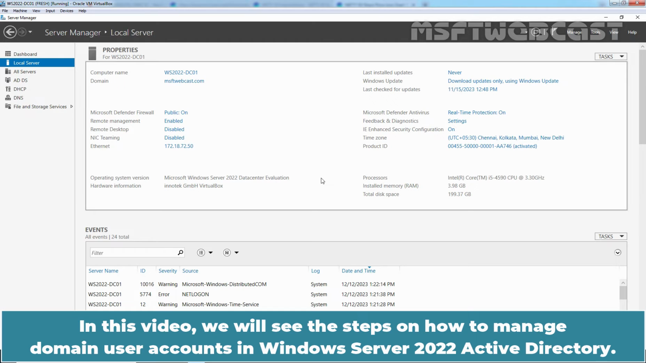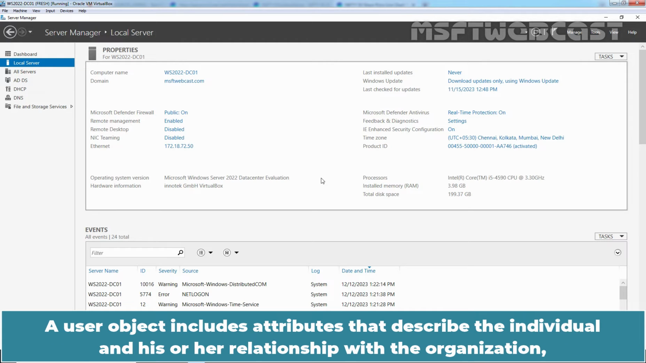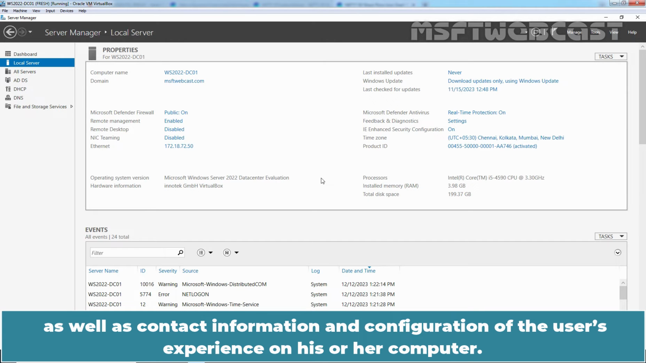In this video, we will see the steps on how to manage domain user accounts in Windows Server 2022 Active Directory. A user object in Active Directory is far more than just a handful of properties related to the user's security identity or account. A user object includes attributes that describe the individual and his or her relationship with the organization, as well as contact information and configuration of the user's experience on his or her computer.